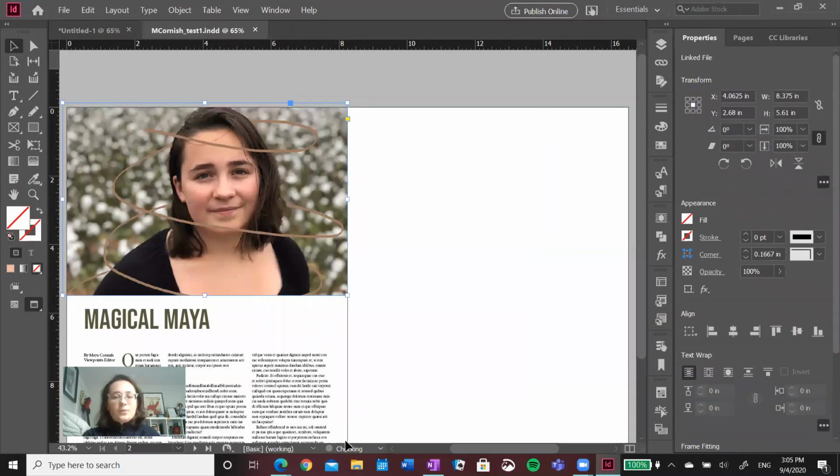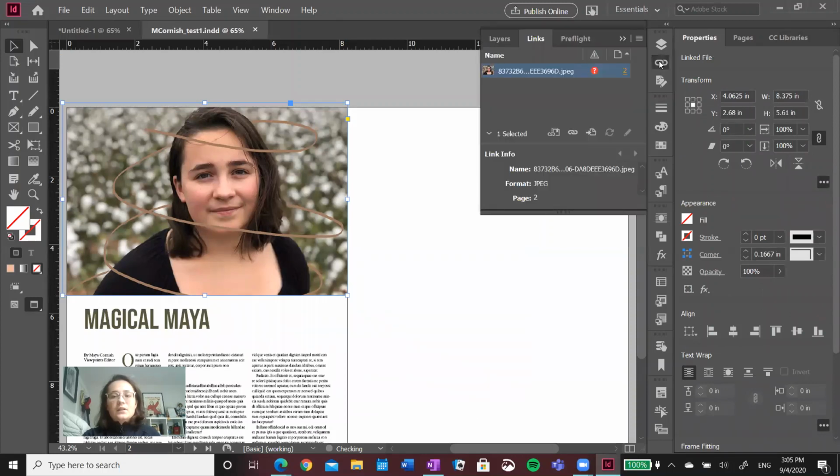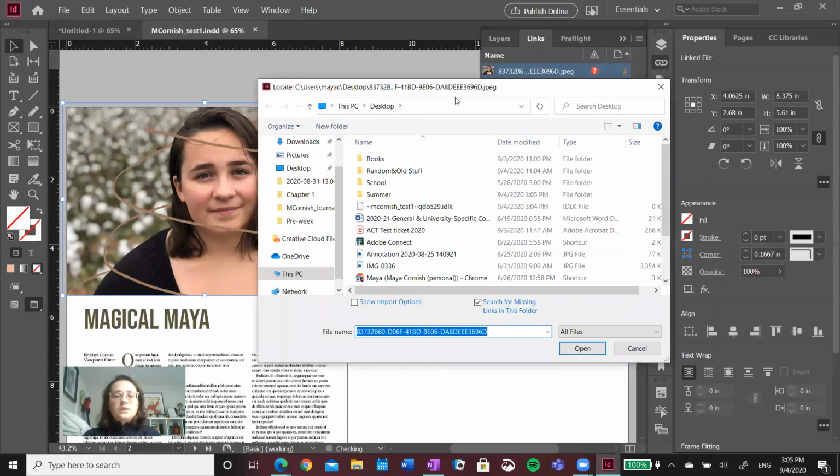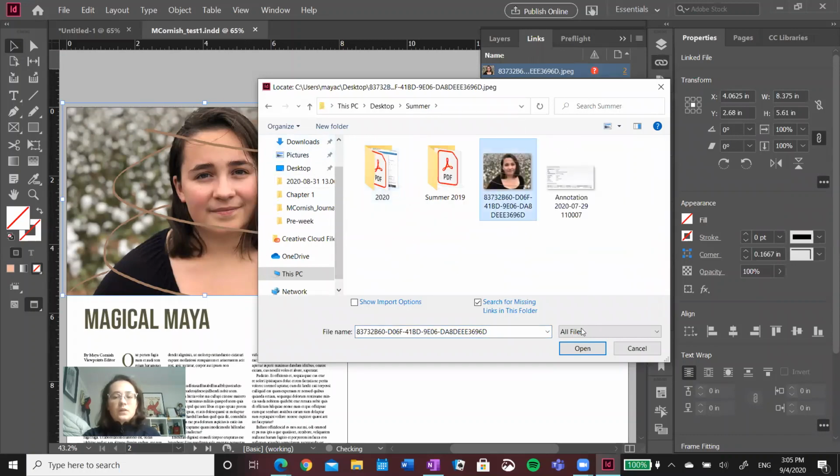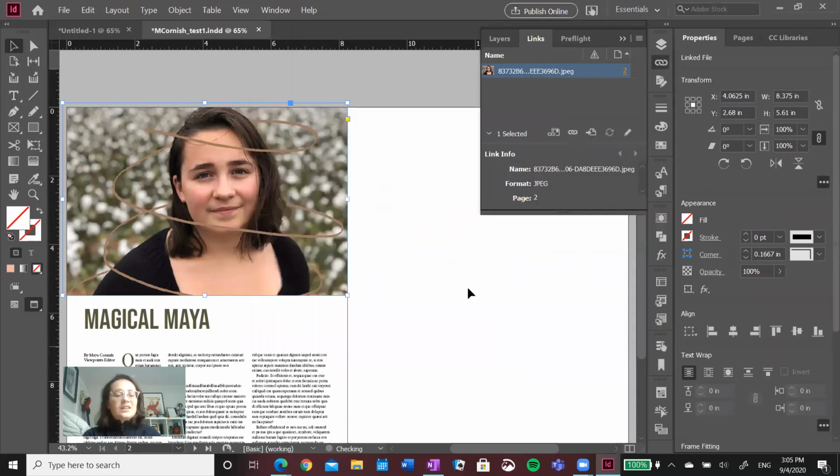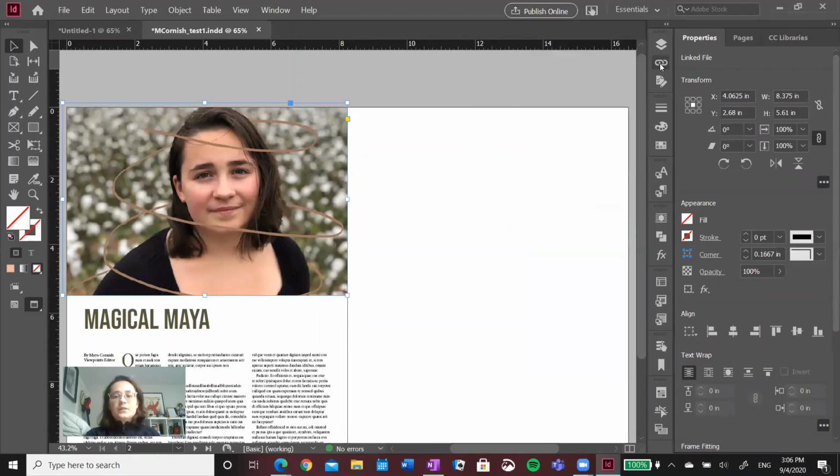Sometimes this could take a minute, but essentially I go to my links and there is an error right there. So I right click, relink, and I go into my summer folder, and it's right there. Open. It doesn't change its format, it doesn't move it. It just acknowledges its new location. Great.